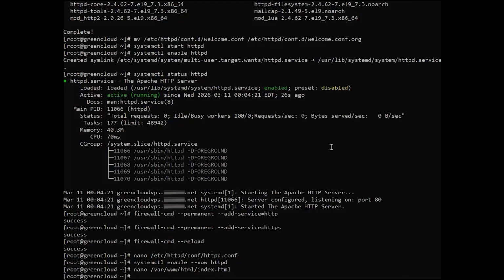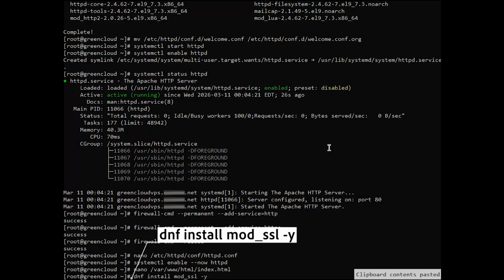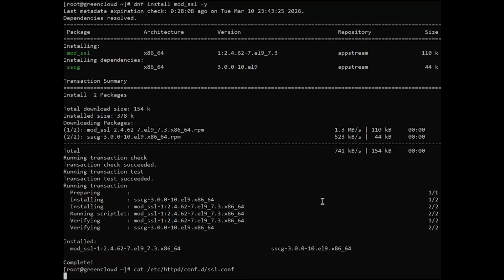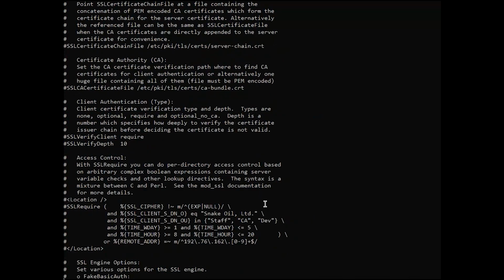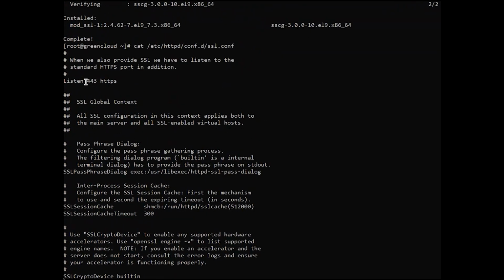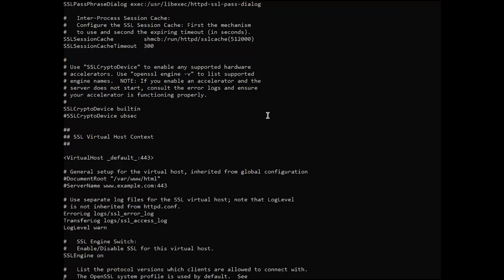Now, install mod SSL for Apache. This package provides SSL, TLS functionality and creates a default SSL configuration file. Then, verify the installation. Apache automatically configures it to listen on port 443, HTTPS.